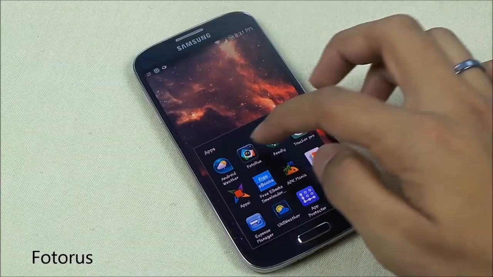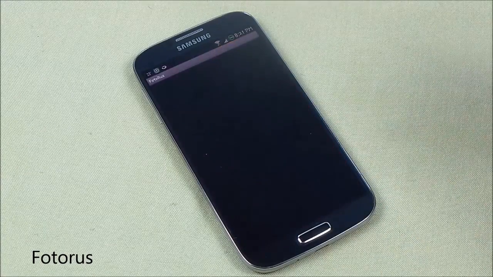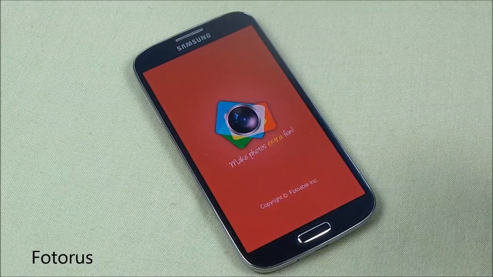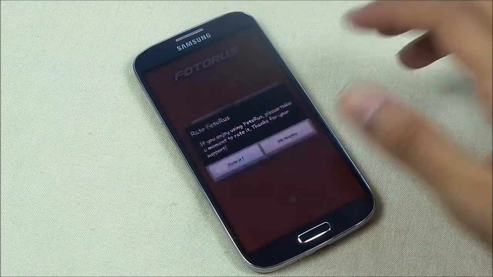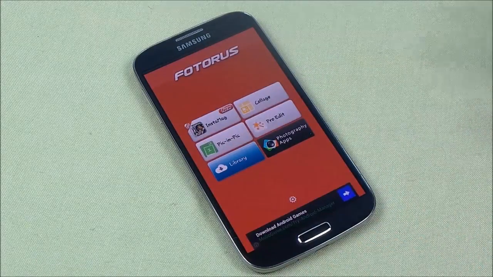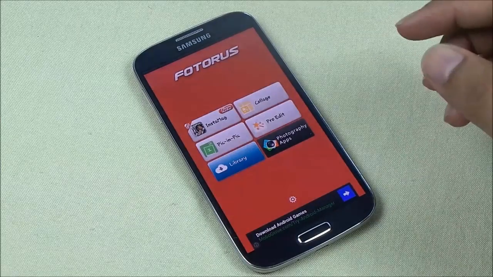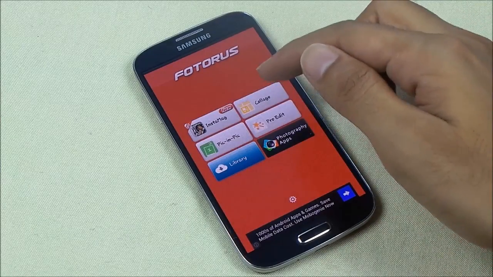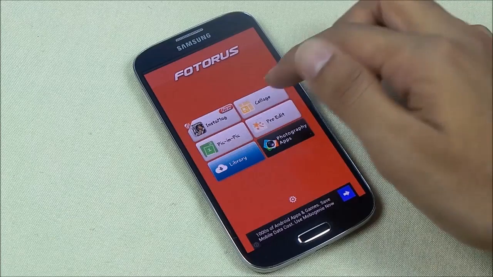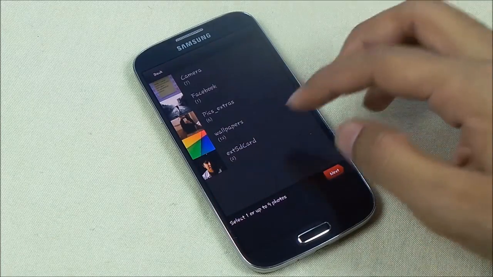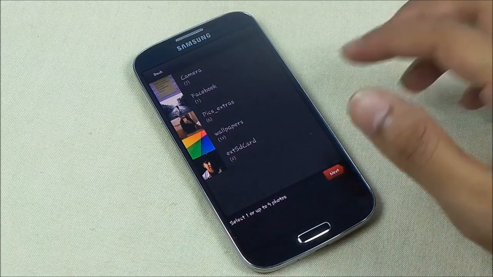The next one here is the Fotorus. This is a photo editing application, but not just that, it also provides some cool effects that you can apply to your pictures. Say for example, you have Collage, Pick and Pick, and Pro Edit. Collage and Pick and Pick are for giving effects to your photos.